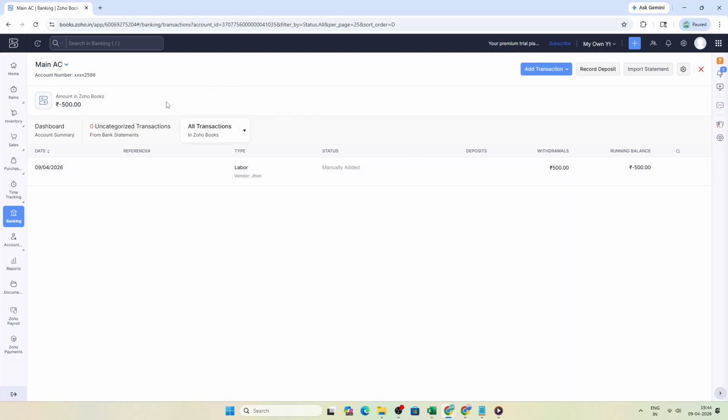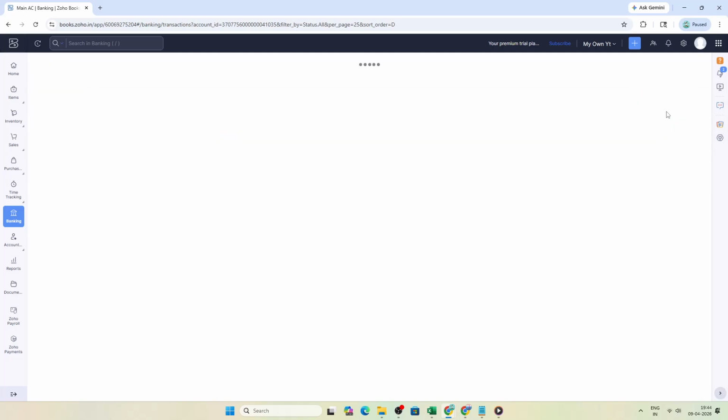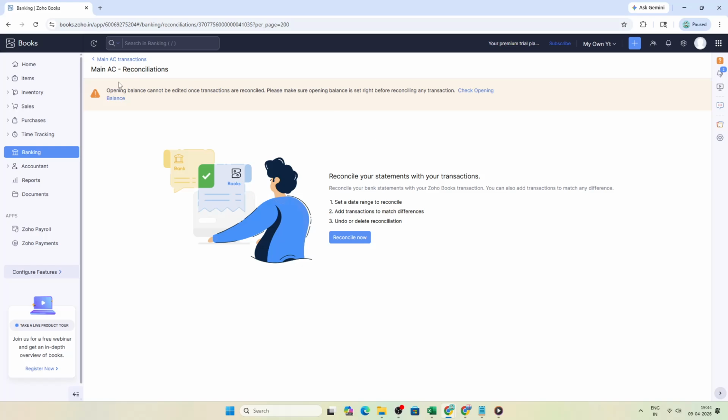Next, initiate the reconciliation. In the top right corner, click the gear icon to open settings, then choose Reconcile Account. This takes you into the reconciliation workspace where you'll compare what's in Zoho Books to what actually cleared the bank.